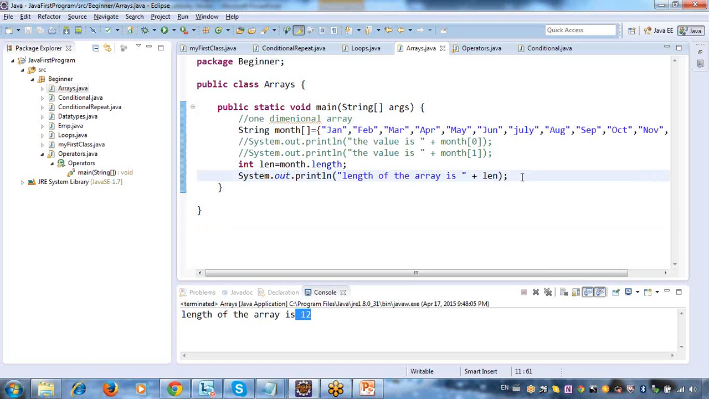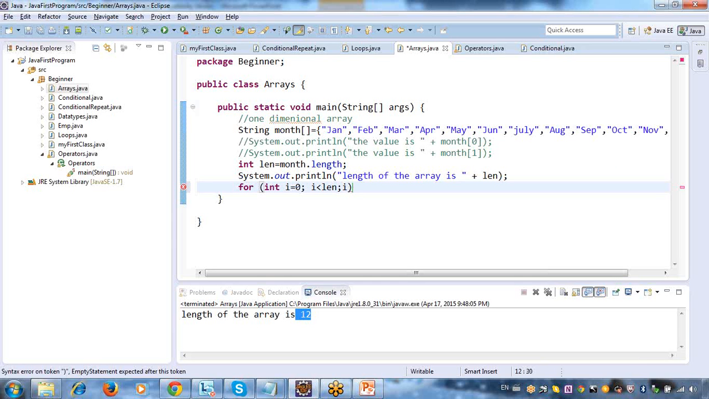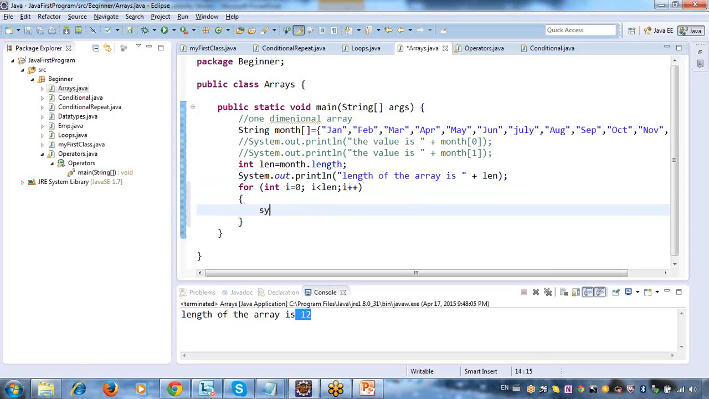That means you are having 12 values. Now just imagine that I wanted to print all these values. Is it possible? Yes. For loop, I told you, the array will start from 0, i less than length. My condition is this one, i less than length, and then i plus plus. I wanted to print the values. Value of the month is month of i. That means if i is equal to 0, month of 0 will print, if i is equal to 1, month of 1 will print, and so on. Run this.